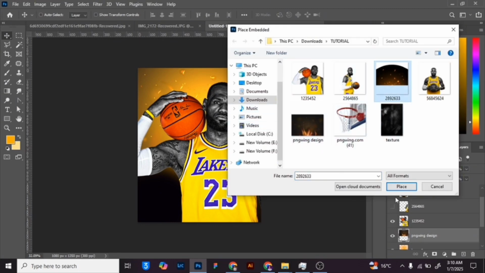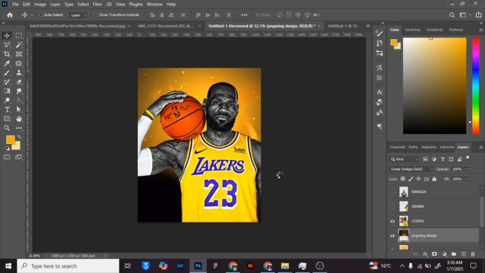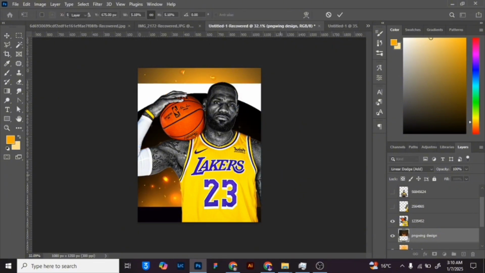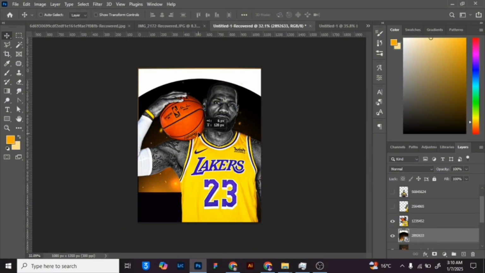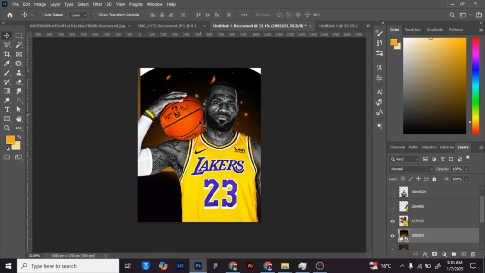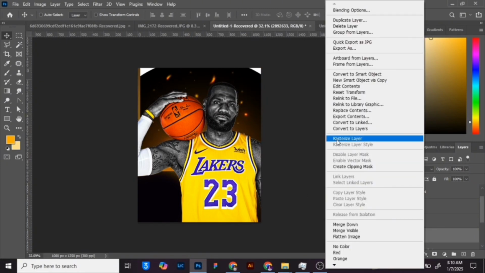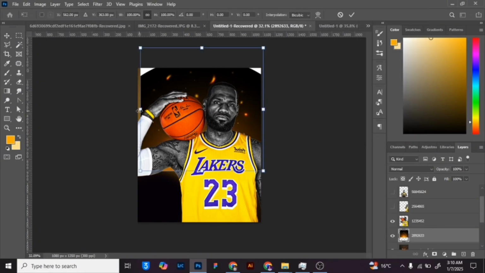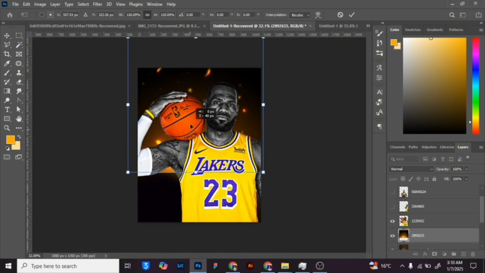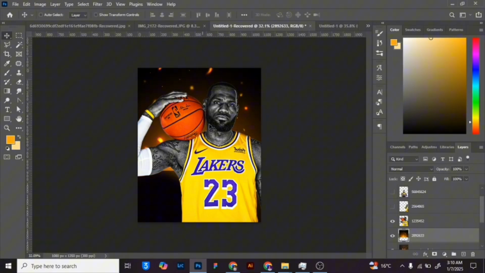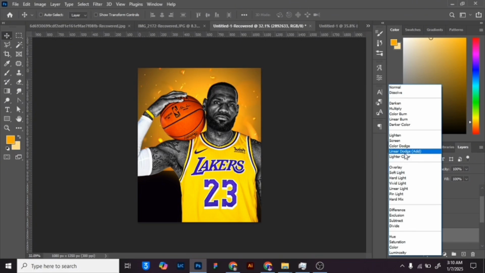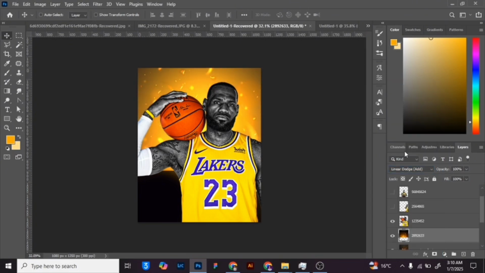So you place the second sparkle light, and you adjust, take it to the top. After taking it to the top, then right click, rasterize. The same thing we're going to do: Ctrl T to bring out our transform. Then also you take your blend mode to linear dodge.